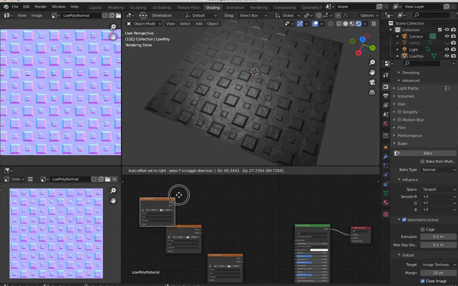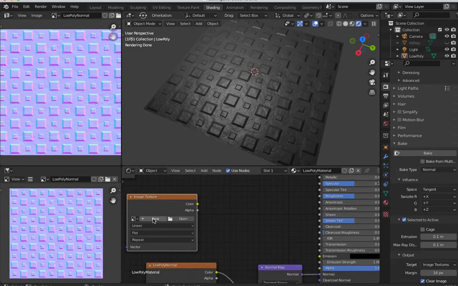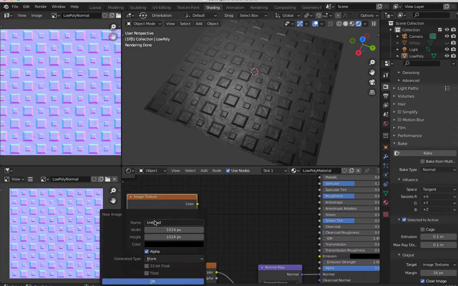So next one, let's do the color, shall we? Oh no, let's do the roughness. So this is going to be my roughness. So I need to create a new texture, and I called it low poly roughness.